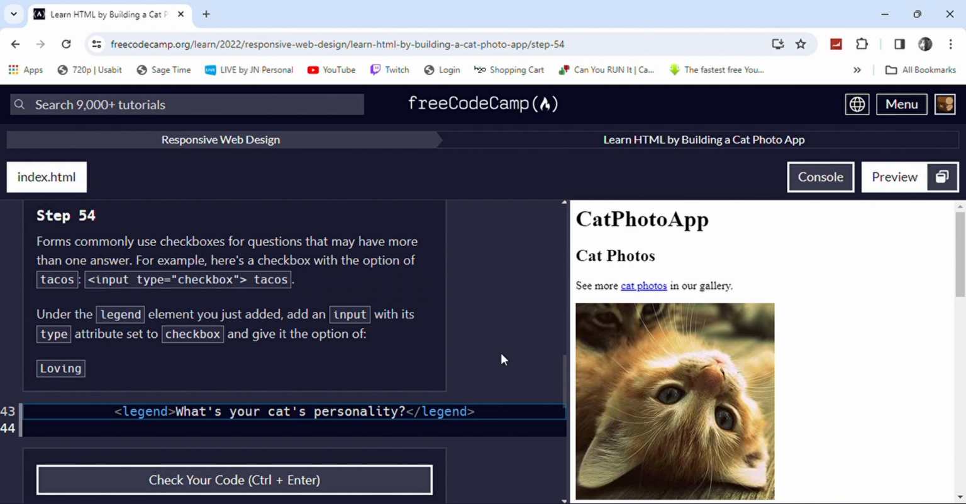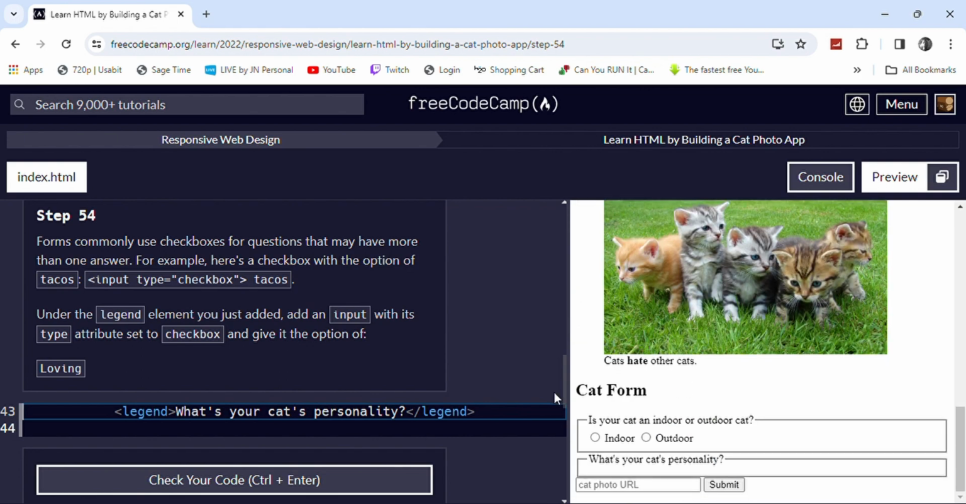Step 54. Forms commonly use checkboxes for questions that may have more than one answer. For example, here's a checkbox with the option of tacos. Input checkbox tacos. Under the legend element you just added, add an input with its type attribute set to checkbox and give it the option of loving.